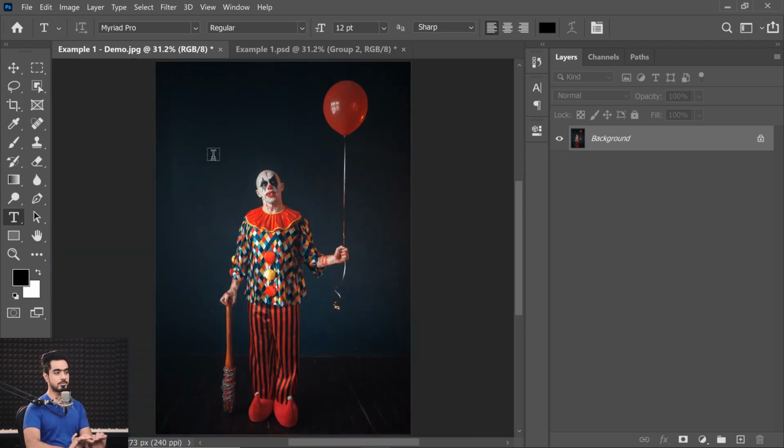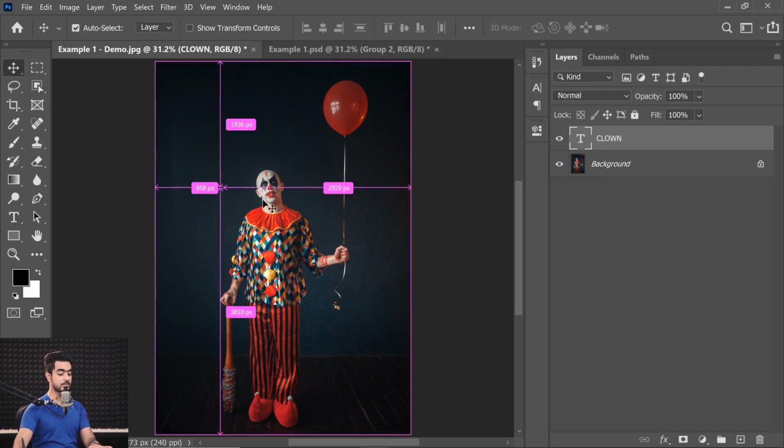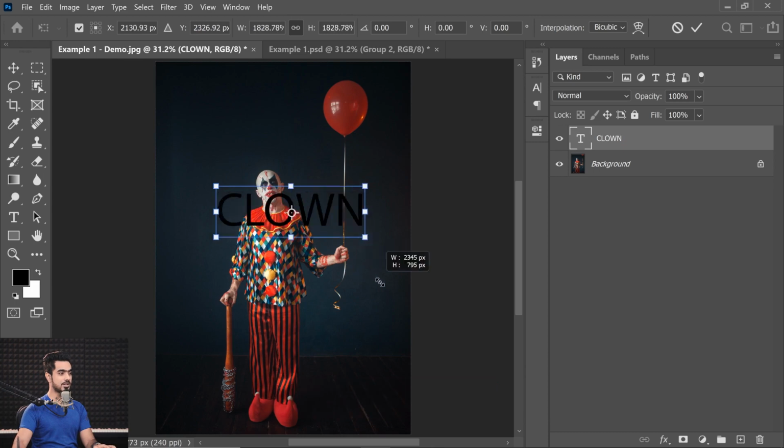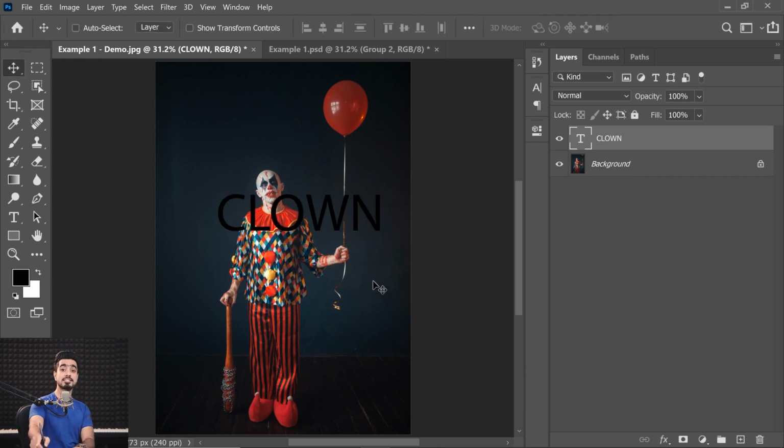Okay, so let me zoom out and then let's click to simply add text. And we can name this movie The Clown. So first of all, let's write clown, okay, and make it bigger. With the move tool selected, press Ctrl or Command T and you can make it bigger. Now keep in mind, text is vector.